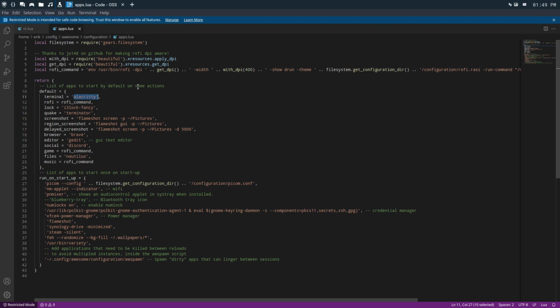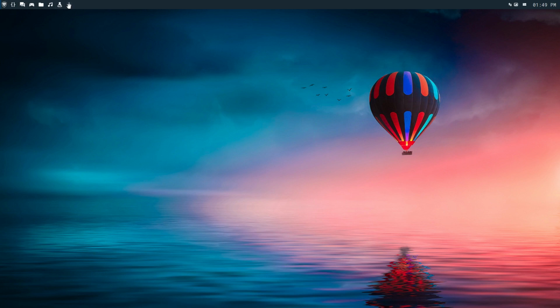List of apps to start by default on some actions. Default. That's the browser. Is that this link? Because I don't think we have Brave installed. Oh, this is kind of slow. Don't think it's my doing. Just have to be patient till Rofi probably reads everything. Or not. It's not coming.